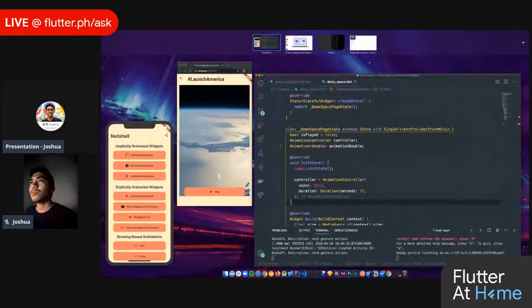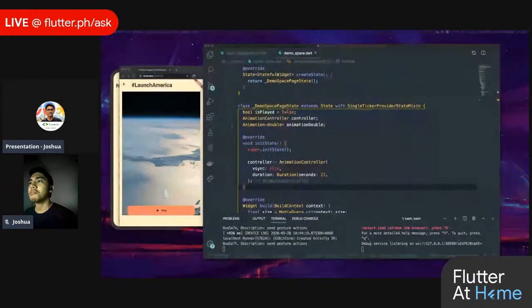Able to, oh, my lighting is gone. I'll just try to search white background. Let me just turn on my fake lighting.